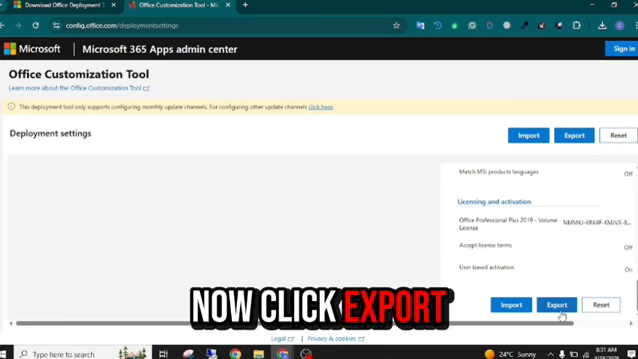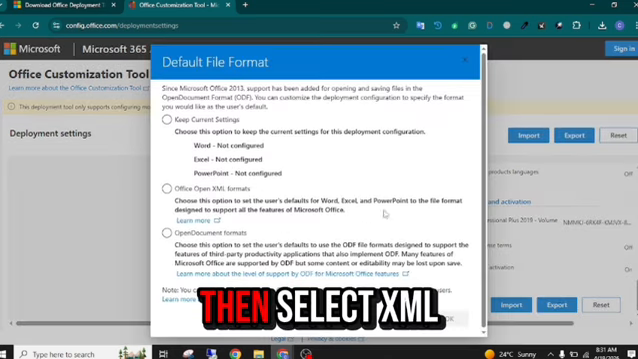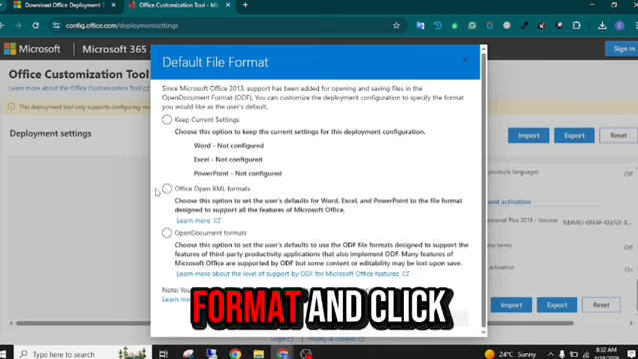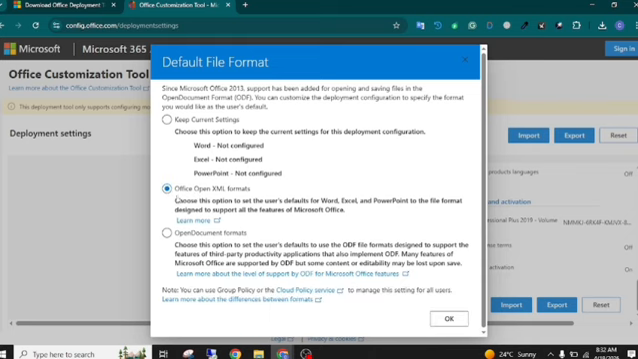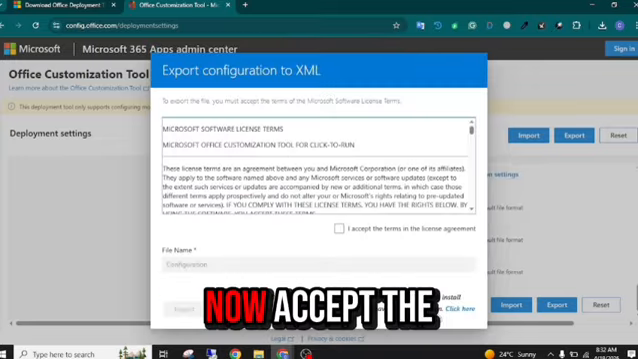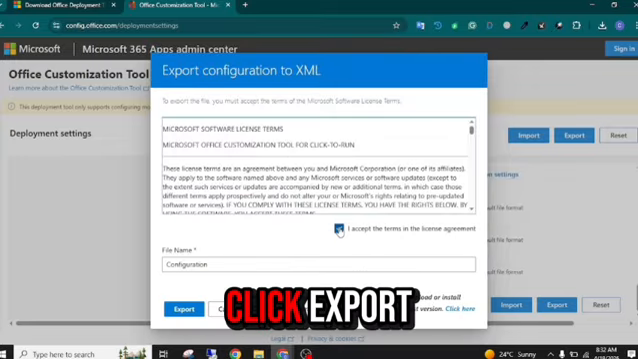Now click Export. Then select XML format and click OK. Now accept the agreements and again click Export.